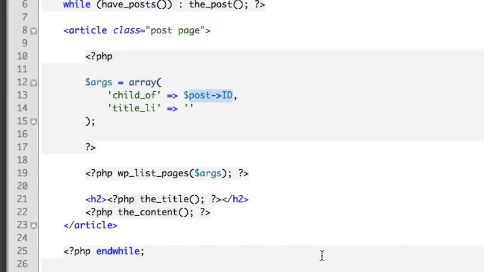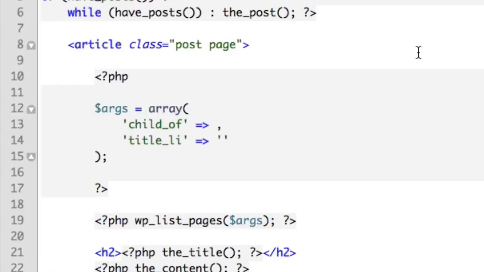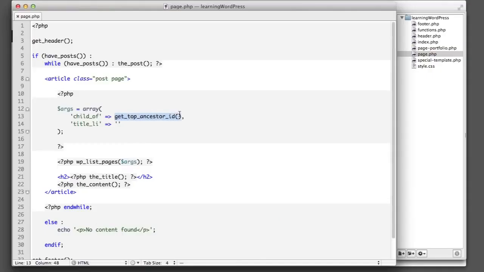So instead, we need to customize this child_of options value a little bit. So instead of post ID, we need a way to say, get the topmost ancestor of the currently viewed page. Now, as of the filming of this lesson, there's no built-in WordPress native function to do that for us. So instead, we're going to create our own function. Now, we can name our function anything we would like. I will name it get_top_ancestor_id. So now that we invented a function name, we need to write the code that actually powers the function.